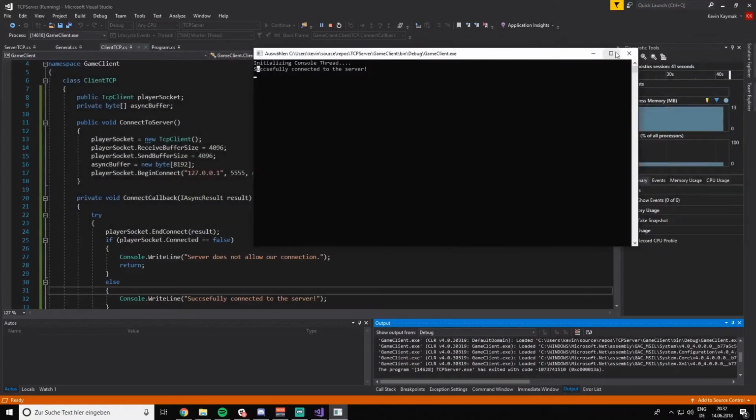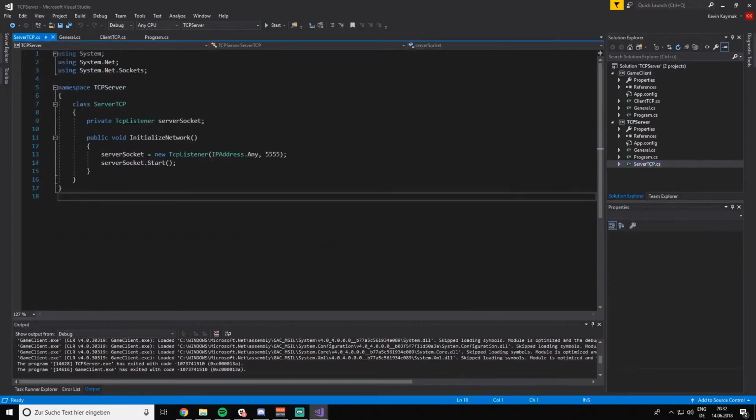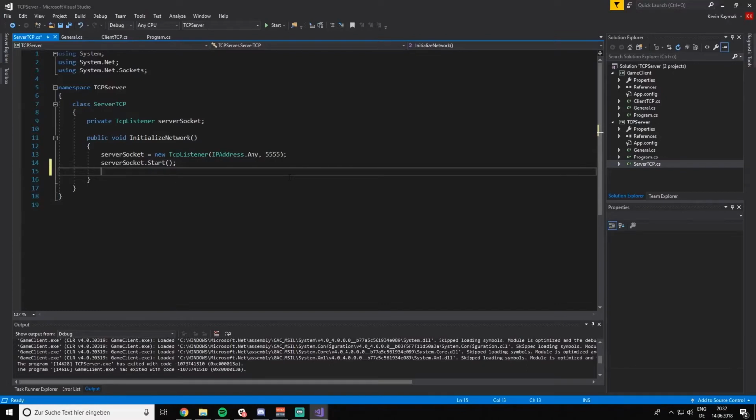So to make that, we are going back into our server project right here, server TCP. And what we need to add is that we are accepting every incoming connection to be able to communicate with the server. So on our server TCP, we are saying server socket.begin accept TCP client. We're only allowing TCP connections, okay? And then again, we do need an async callback, which we can create right now before moving further.